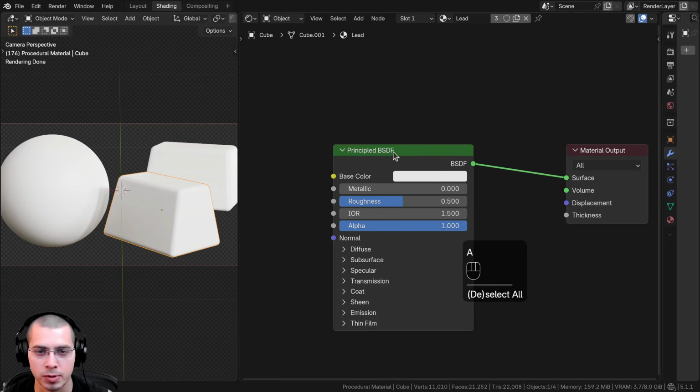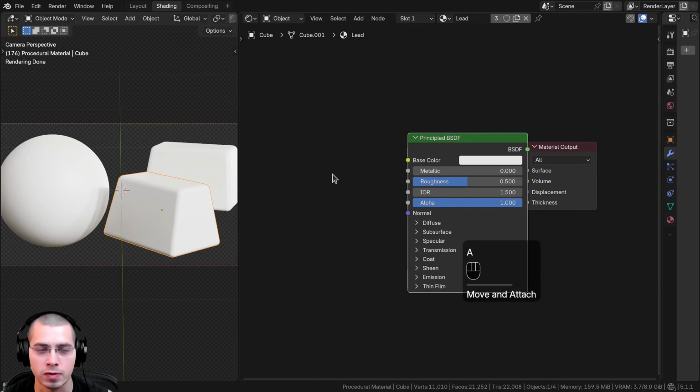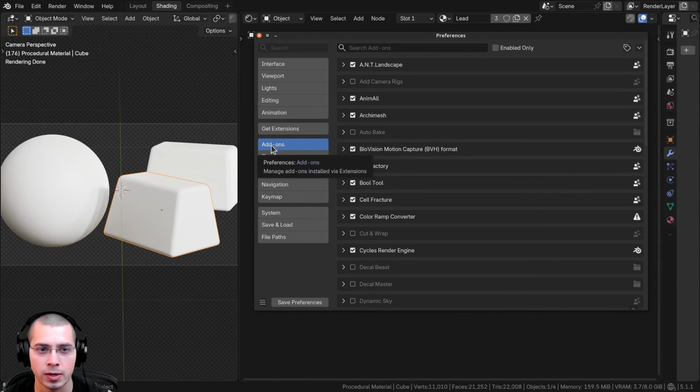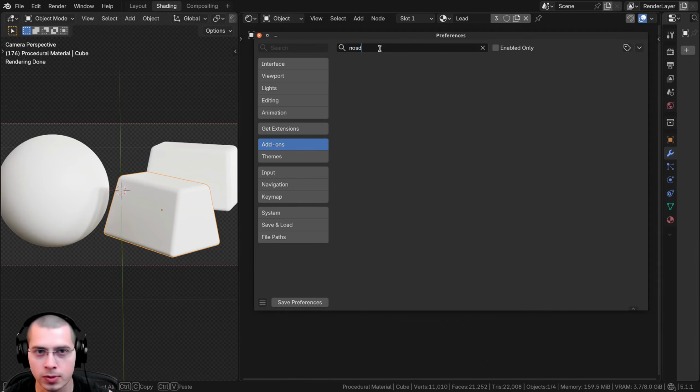And then I'm also going to be using the Node Wrangler add-on in the video, so if you don't have that enabled, you can click on edit, go to the preferences, and over here on the add-ons tab, you can go to the search and search for Node, and just enable the Node Wrangler add-on, and I'll show you how to use it in the video.